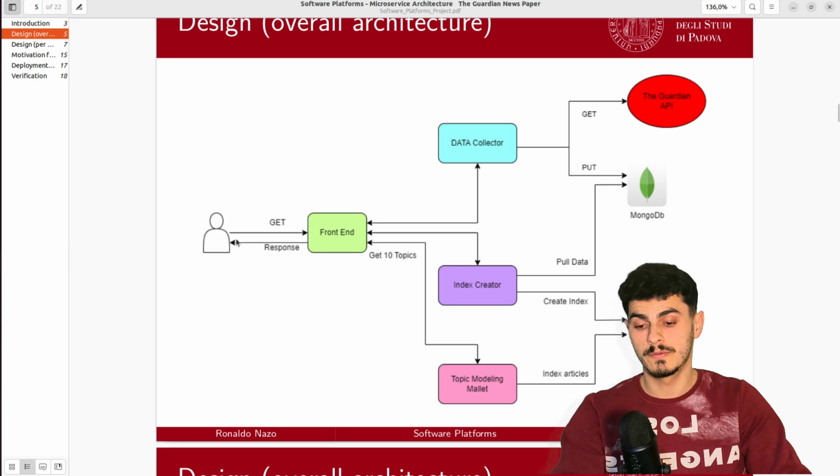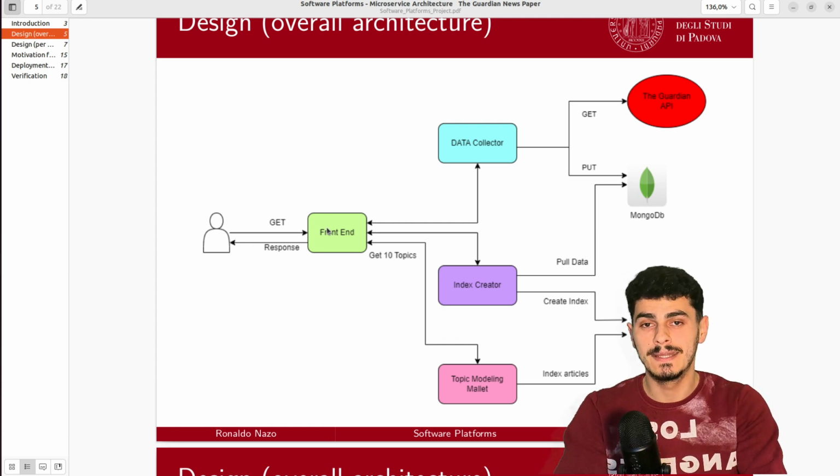We have the user, and the user communicates with the front end, which is a simple HTML, JavaScript, and CSS website. This front end plays the role of the mediator, meaning that it keeps track of what is going on in the system and communicates with the other microservices in the background to do what it is supposed to do.